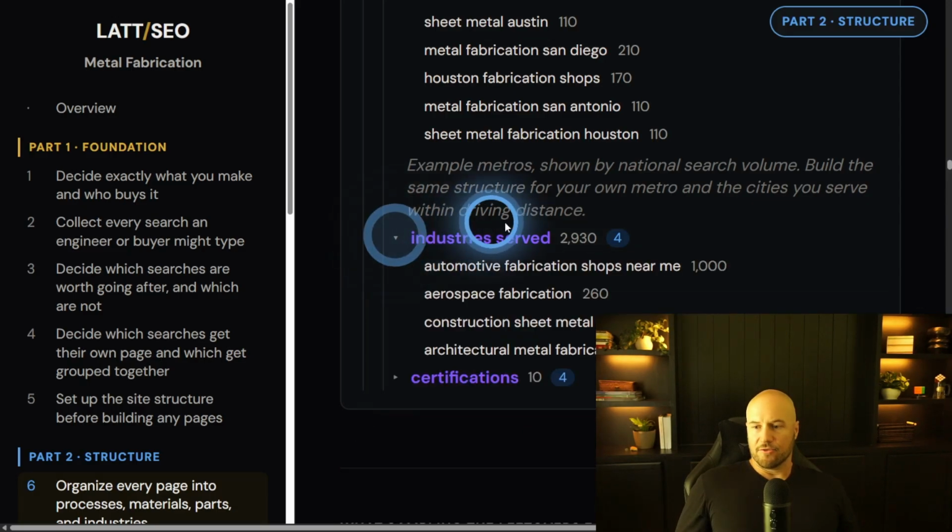And number two, even if there is no search volume shown, I've seen cases where that page itself has produced dozens or hundreds of actual visitors to that page. So if it makes sense from a business perspective, always create that piece of content and create that page on your website. Next here is industry served.